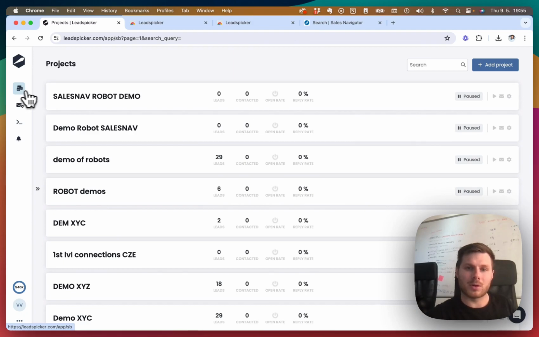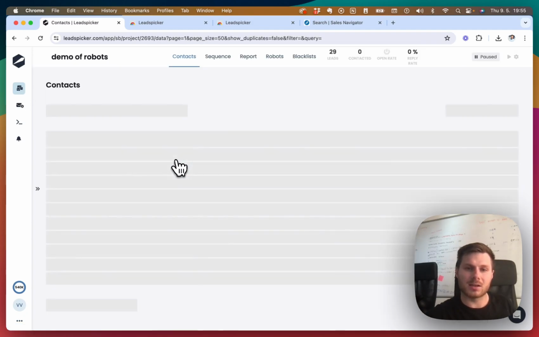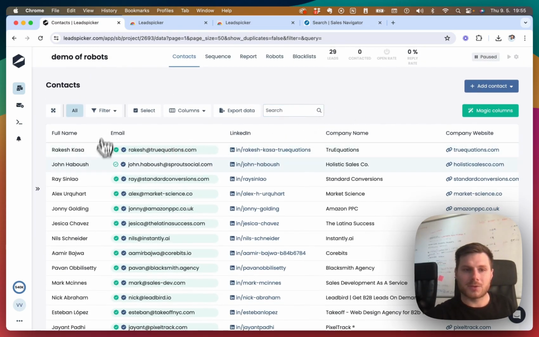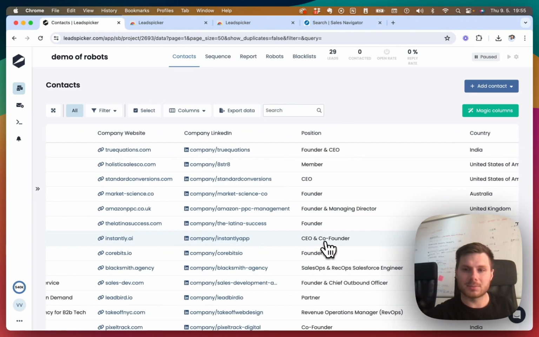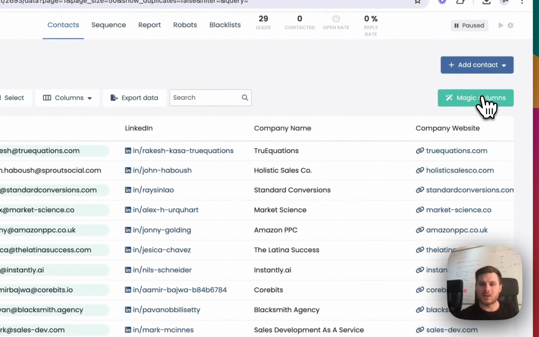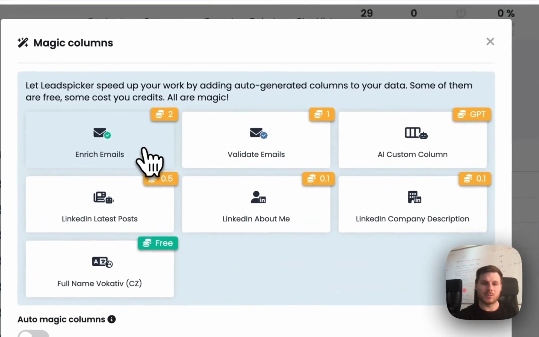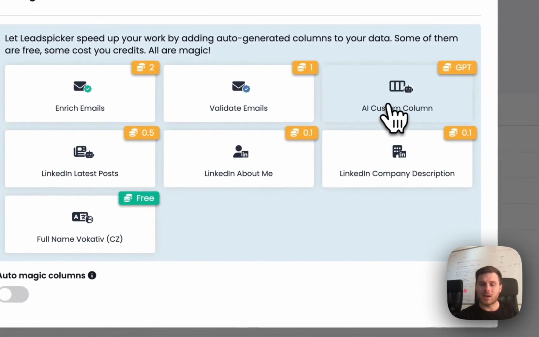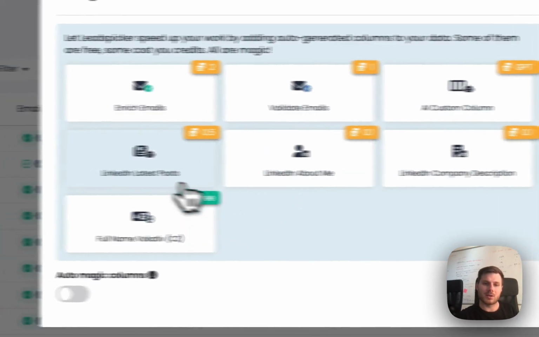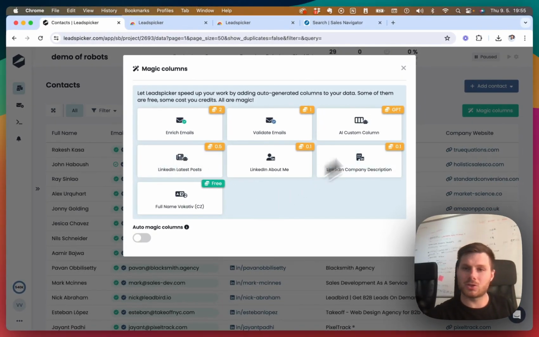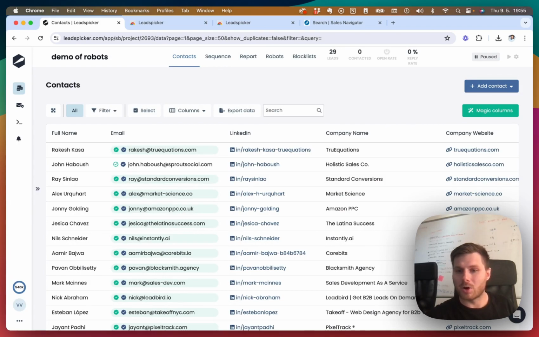But let me show you how it looks when it's done. So we have, for example, this project. So one is done. It gives you information like this, and then what you can do is click on magic columns. You can enrich even more. You can enrich your missing emails, or you can write AI personalization based on the description that you scraped, or even scrape the latest LinkedIn post and again use it to personalize the message and more.